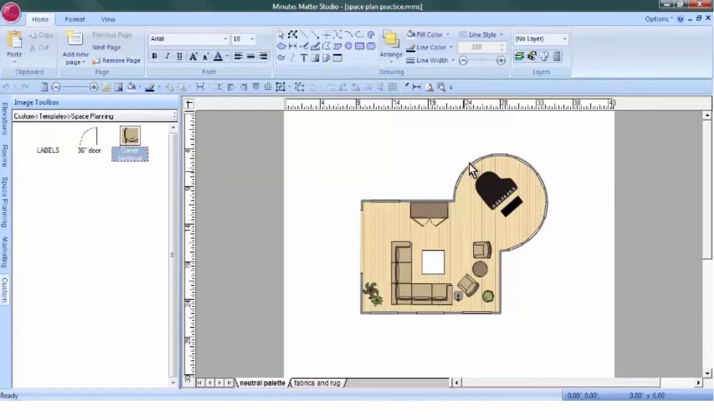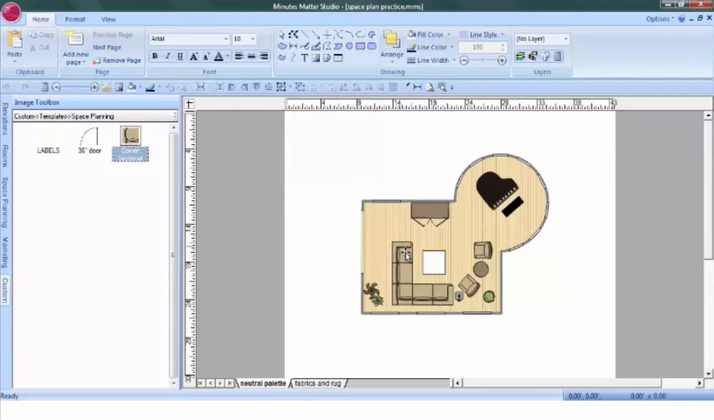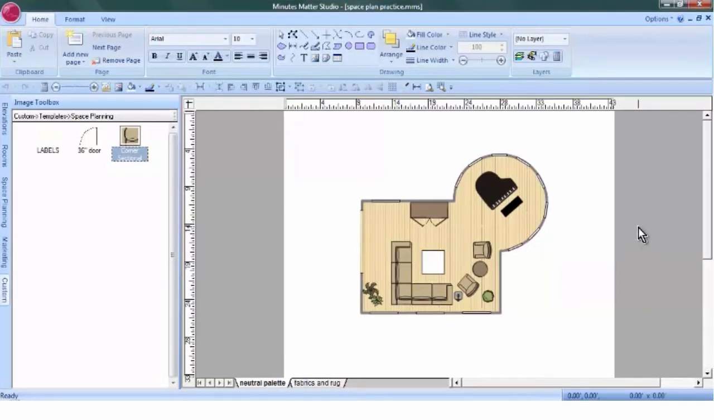We've added all of our windows in the turret section, a few windows along the back wall, and some furniture, a TV cabinet, coffee table, some chairs, and so forth. If your space plan has interior walls, use the wall images located in the Architectural Elements category. They can be found at the bottom of the list. This is called the Neutral Palette.